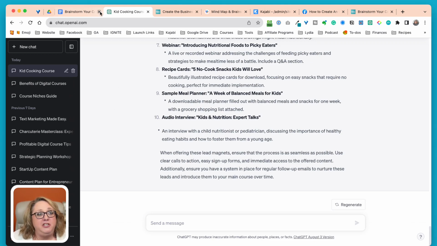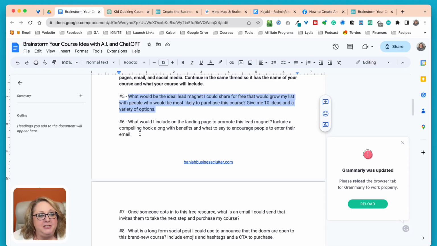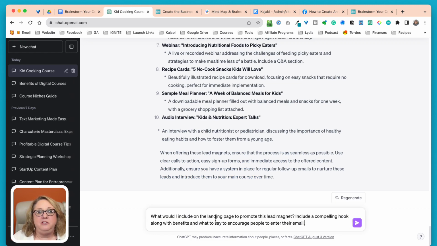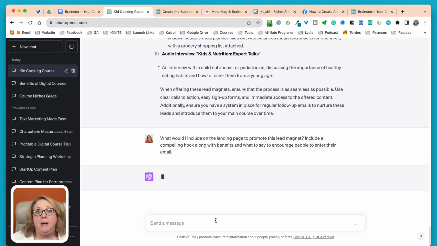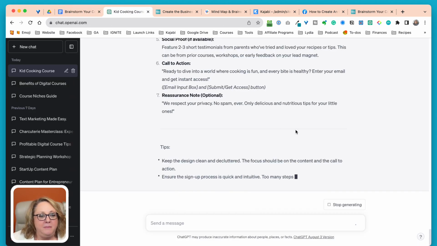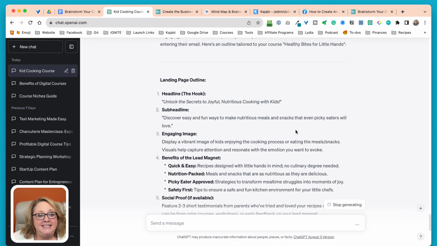Okay, this is a big step of the digital course process. So look at that. We just came up with a lead magnet. So let's do the next prompt. What would I include on the landing page of this lead magnet? In other words, how am I going to get people to even want to put in their email address? Like, what should I say on that page? I'm going to go here to my ChatGPT and it's saying to me, okay, you're going to need a hook.